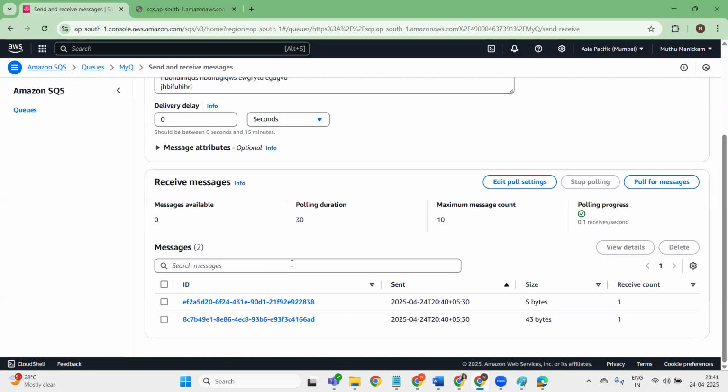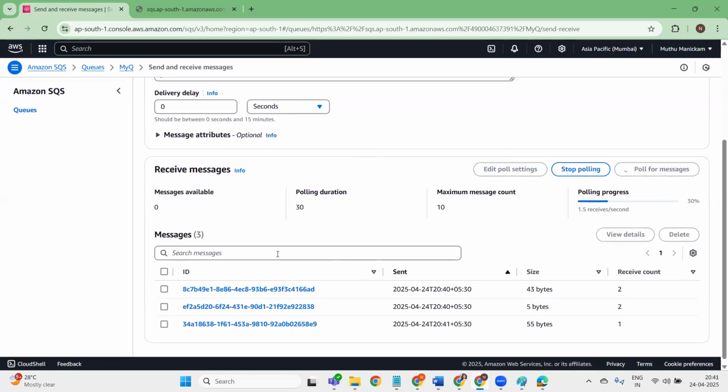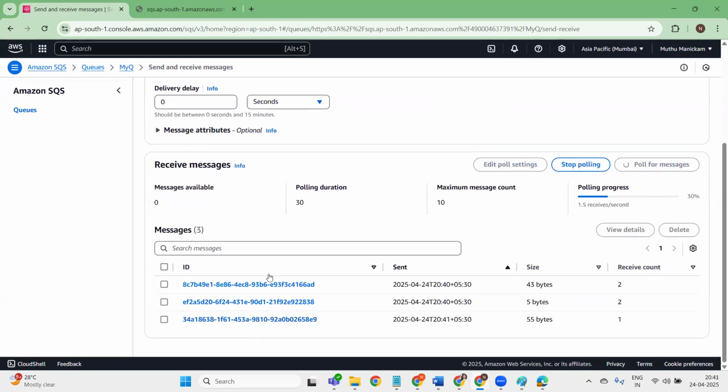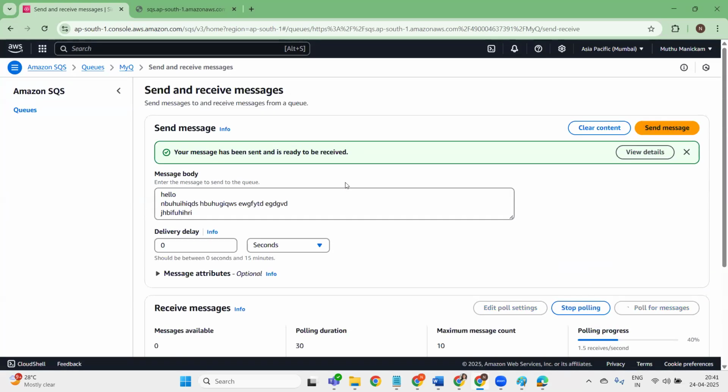If you send any messages again and want to see them here, you need to poll for messages. So it will process them and then show them to you here. These messages I got two times, and this message I got one time only. This is the latest message which I have sent, right? So this is how your SQS will work.